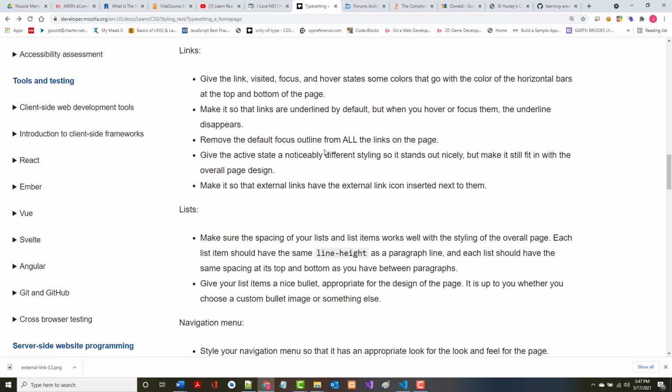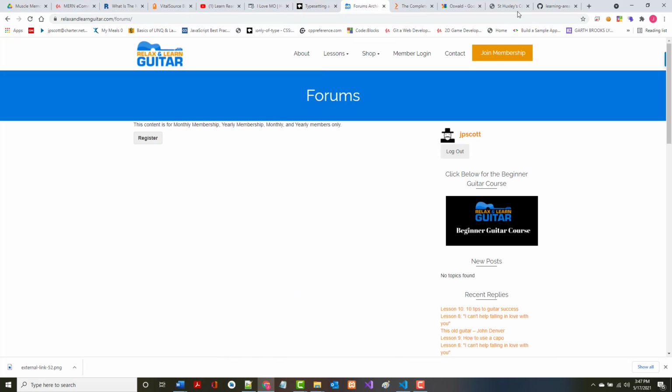Give the link, visited, focused, and hover state some colors that go with the color of the horizontal bars at the top and bottom of the page. Make it so that the links are underlined by default, but when you hover or focus them, the underline disappears. Remove all the default focus outline from all links on the page. Give the active state a noticeably different styling so that it stands out. Make sure that the external links have the external link icon inserted next to them. All right, well, let's actually take a look and see what they've done here.